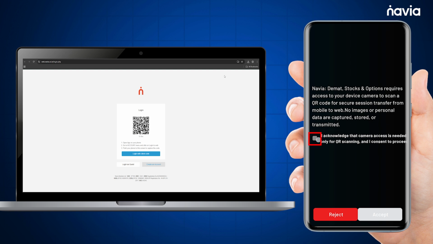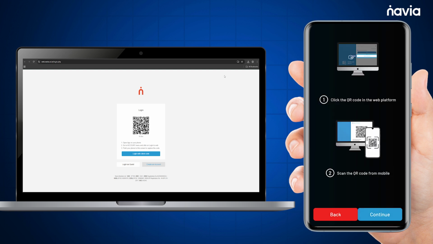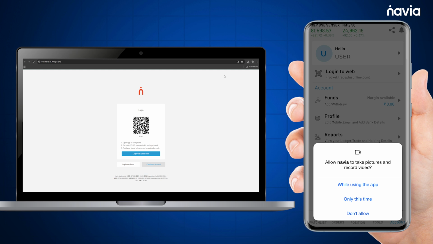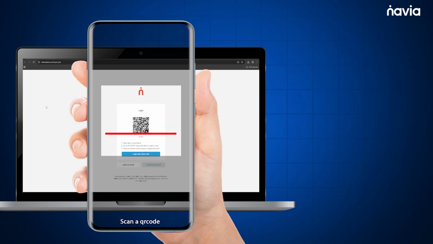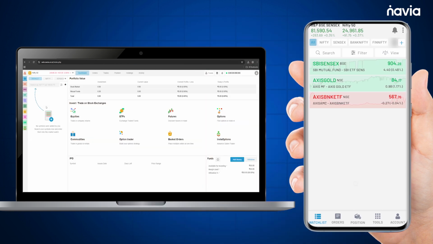Tick the checkbox to consent and tap accept. Read the instructions and then tap continue. Point your phone at the QR code on your computer and scan it. That's it. You are now logged in on Navia web for easy access to trading and tracking.